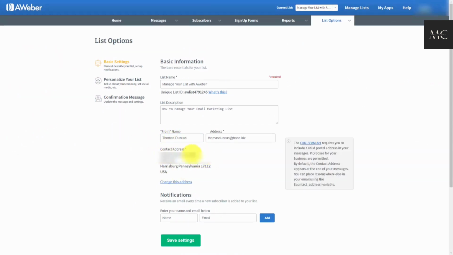Now, the other thing you're going to notice is that all of your information, including your contact address, is going to be here in your list options. The reason that's important is because it is going to appear inside of all of your autoresponder emails.